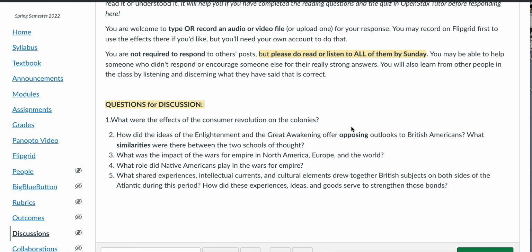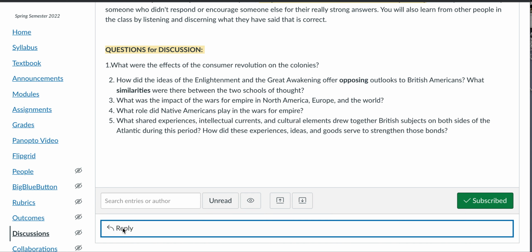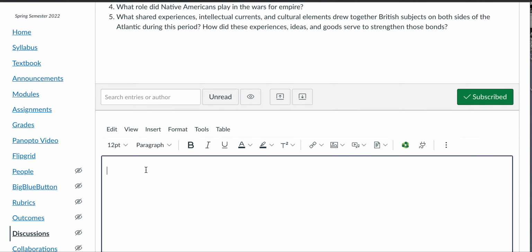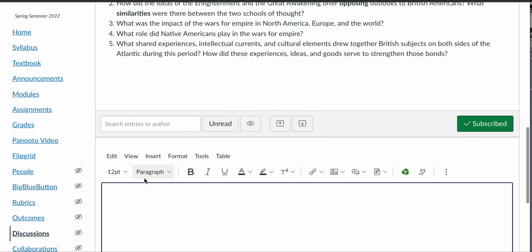We are going to try a mix of things. So we can do typing to respond, like a typical discussion. You just click reply and start typing. Or, down here, you just start typing. And the other options are that you can record or upload an audio file or a video.